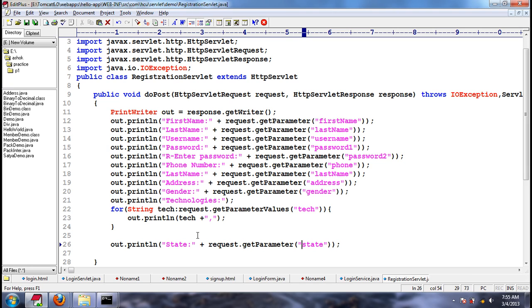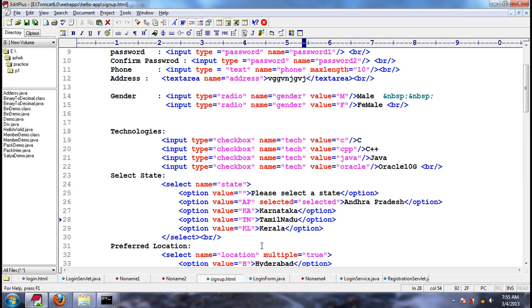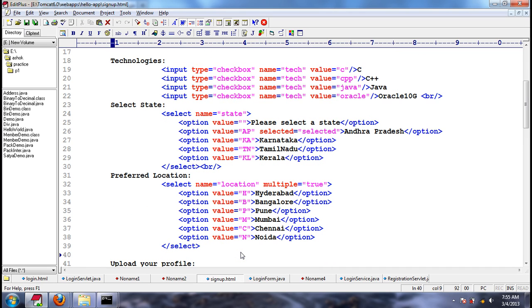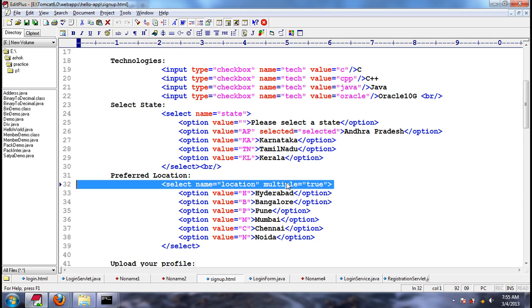Okay. So the next one is location. Now location, is it a simple drop down or is it a multi-select box? It's a multi-select box. Just because multiple equal to true means we can select multiple options. We can select Hyderabad, Bangalore, Pune, Mumbai and Chennai. We can select all the options. For a multi-select box, we can select multiple options.